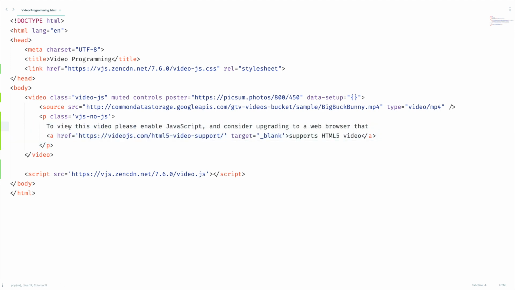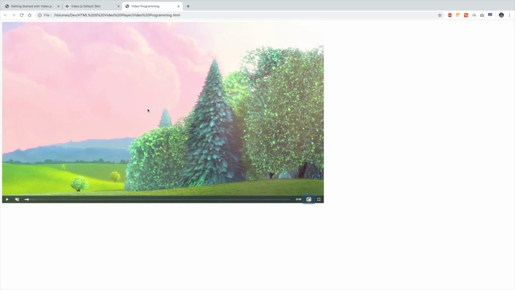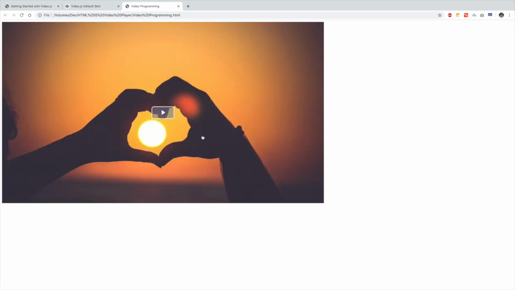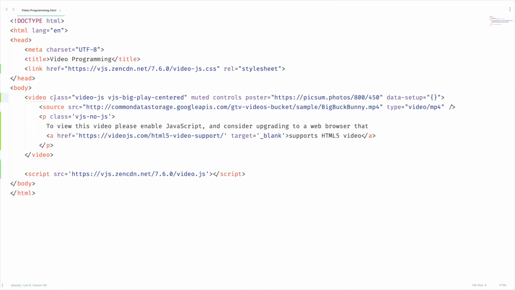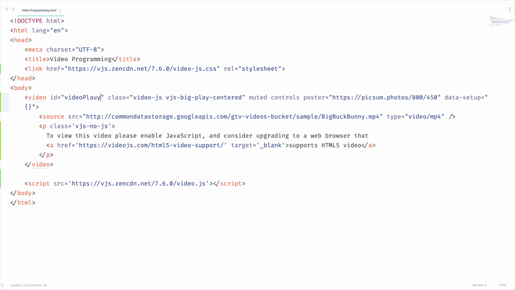As I said earlier, the play button positioning is a little weird, right? So let's take care of that. vjs-big-play-centered. Okay, let's give it a shot. Right. And one more thing, let's add an ID here, video-player. Great. Let's open up the developer tools.